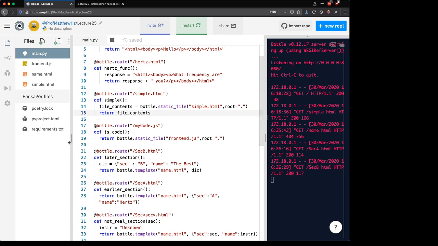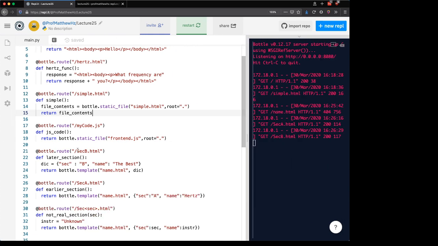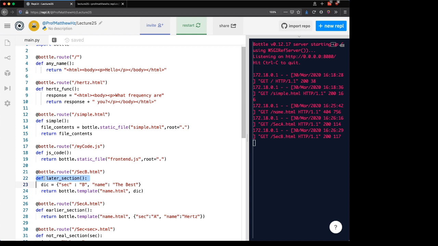So here you can see I have two different functions, later section and earlier section. Earlier section has the path sec A. So when I make that request for sec.a.html, it's going to run this. And again, I need to return a string, but it's now not going to call bottle.static file. Bottle.static file returns a file given the contents it has exactly.